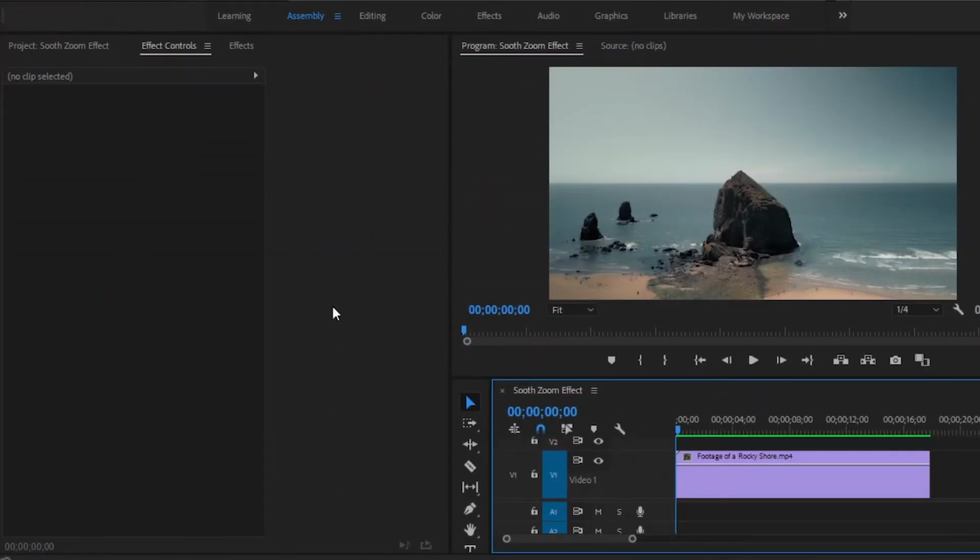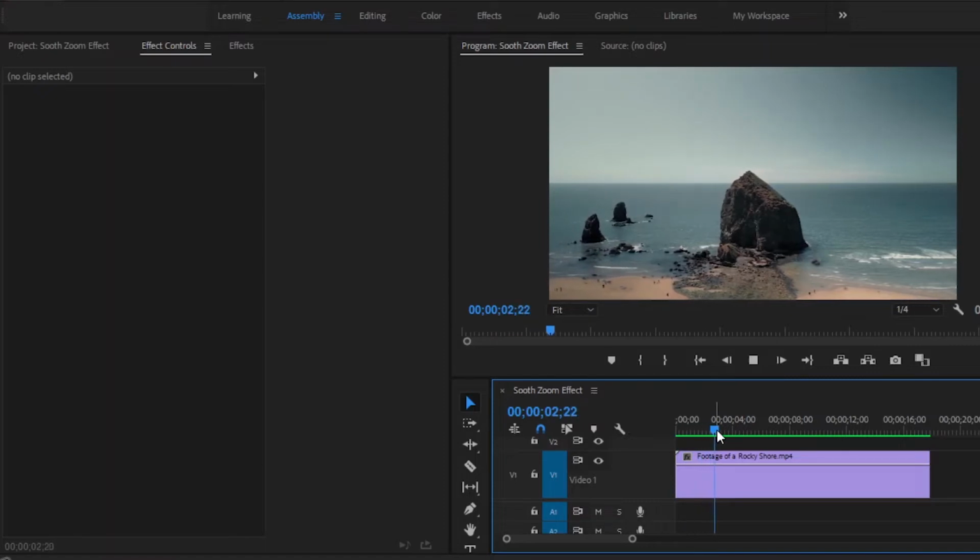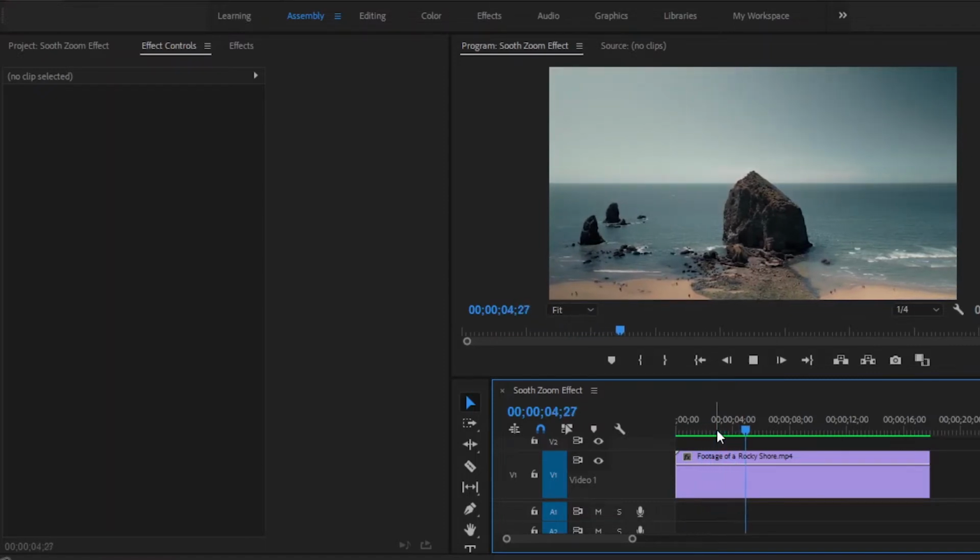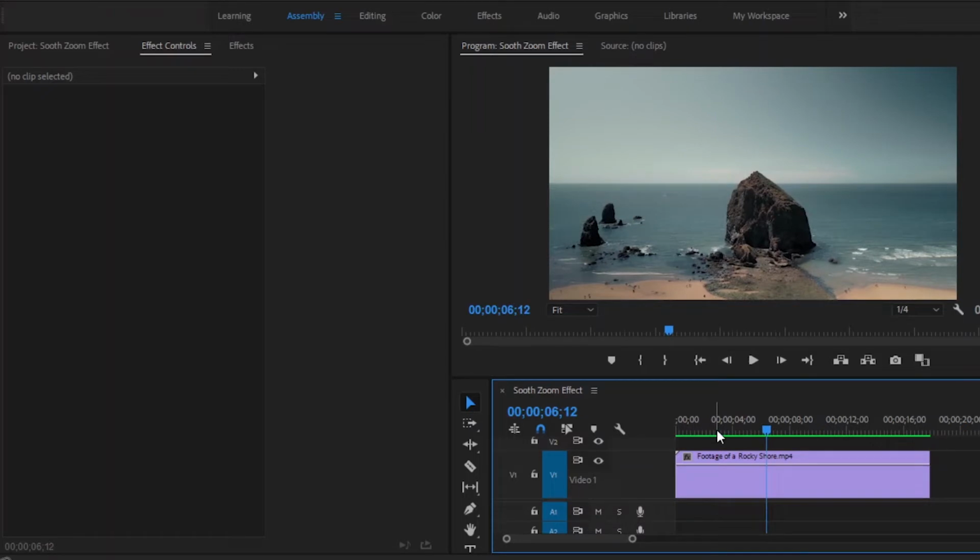Now, we are inside Premiere Pro. Here, you can see, I have already got a video footage. At this point, I am going to add a smooth zoom effect.